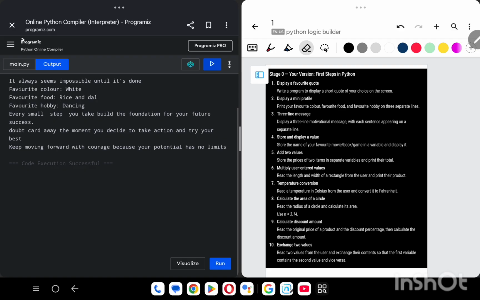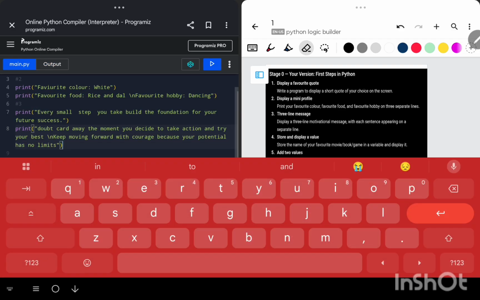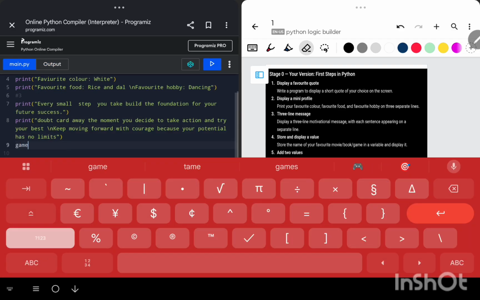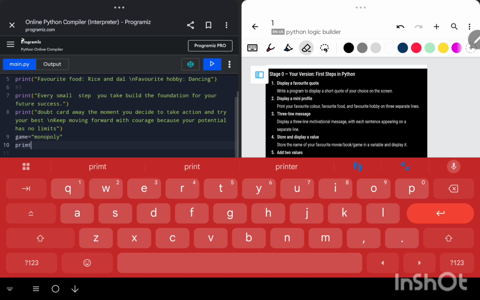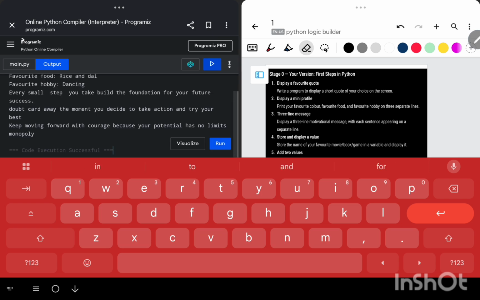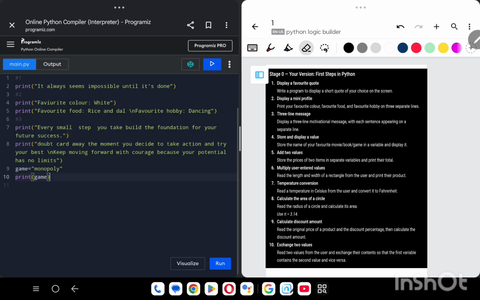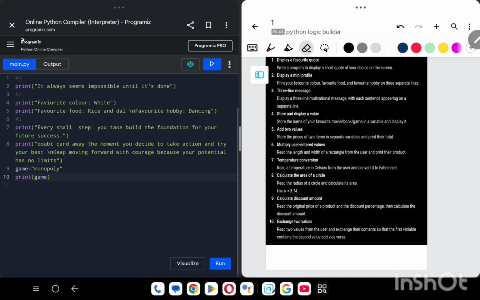Now let's go to question number 4, which is to store and display a value. Store the name of a favorite movie or book or game in a variable and display it. Any one. So I'll just say game equals, it is a string, so I'll just say Monopoly for now. There are many, but for now. Print game. Monopoly, done.